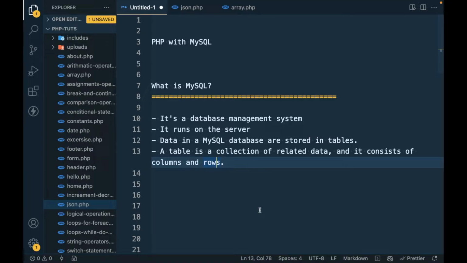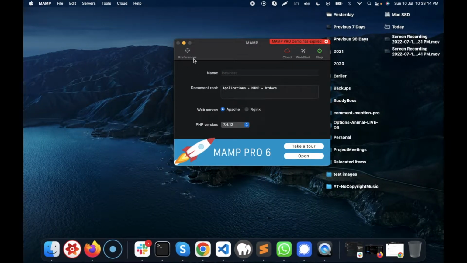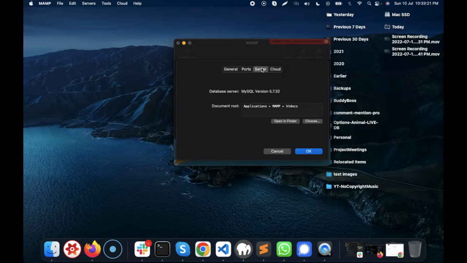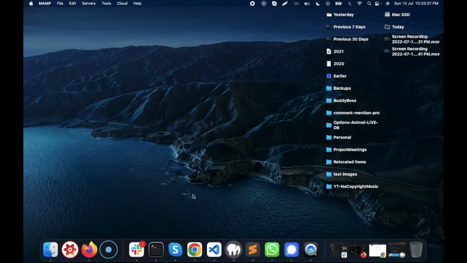So you can download MySQL separately, or if you are using MAMP, WAMP or XAMPP, MySQL is already there. Let me show you. If we go to server, you will see the database server MySQL. Yeah, it's already there in MAMP, XAMPP and WAMP. So that's that.